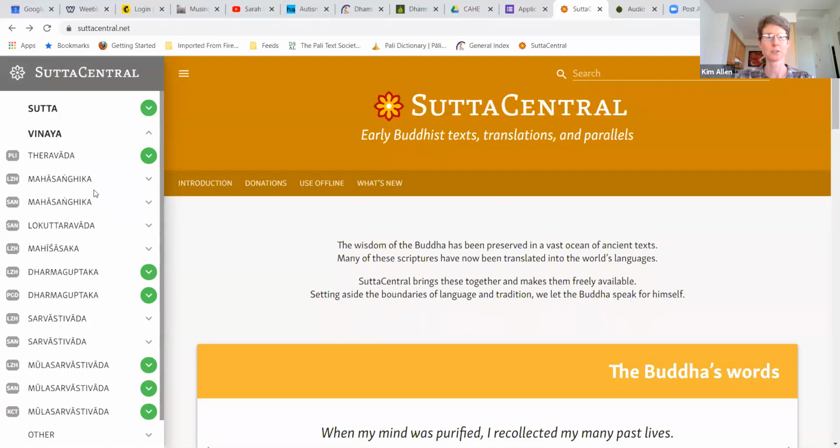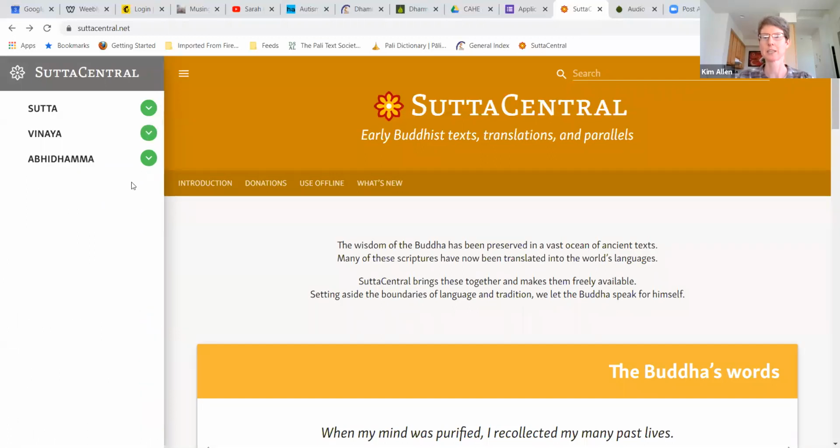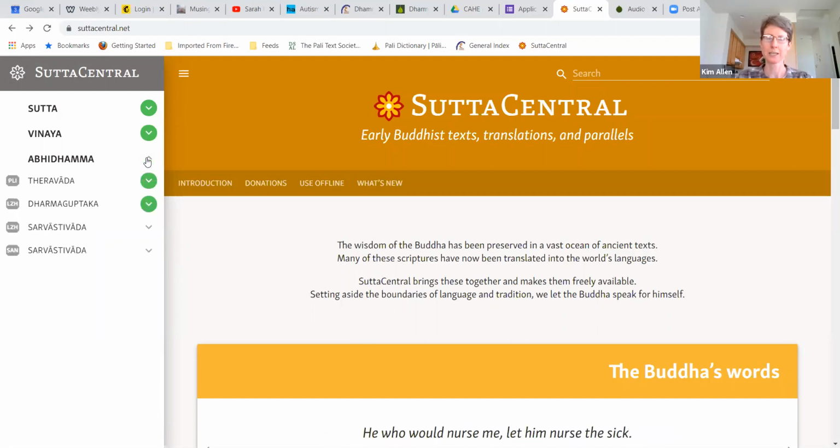There's a bunch of other Vinayas. The 3 major ones are the Theravada, the Dharmaguptaka, and the Mula Sarvastivada. We have some fragments in others. So that's the Vinaya. You can look at it at your leisure. The Abhidhamma. Again, there's a bunch of versions of these higher teachings. They were very popular to be translated into Chinese, Tibetan. There's a bunch of different versions of these so-called higher psychological teachings. And again, we're not really going to go into them.